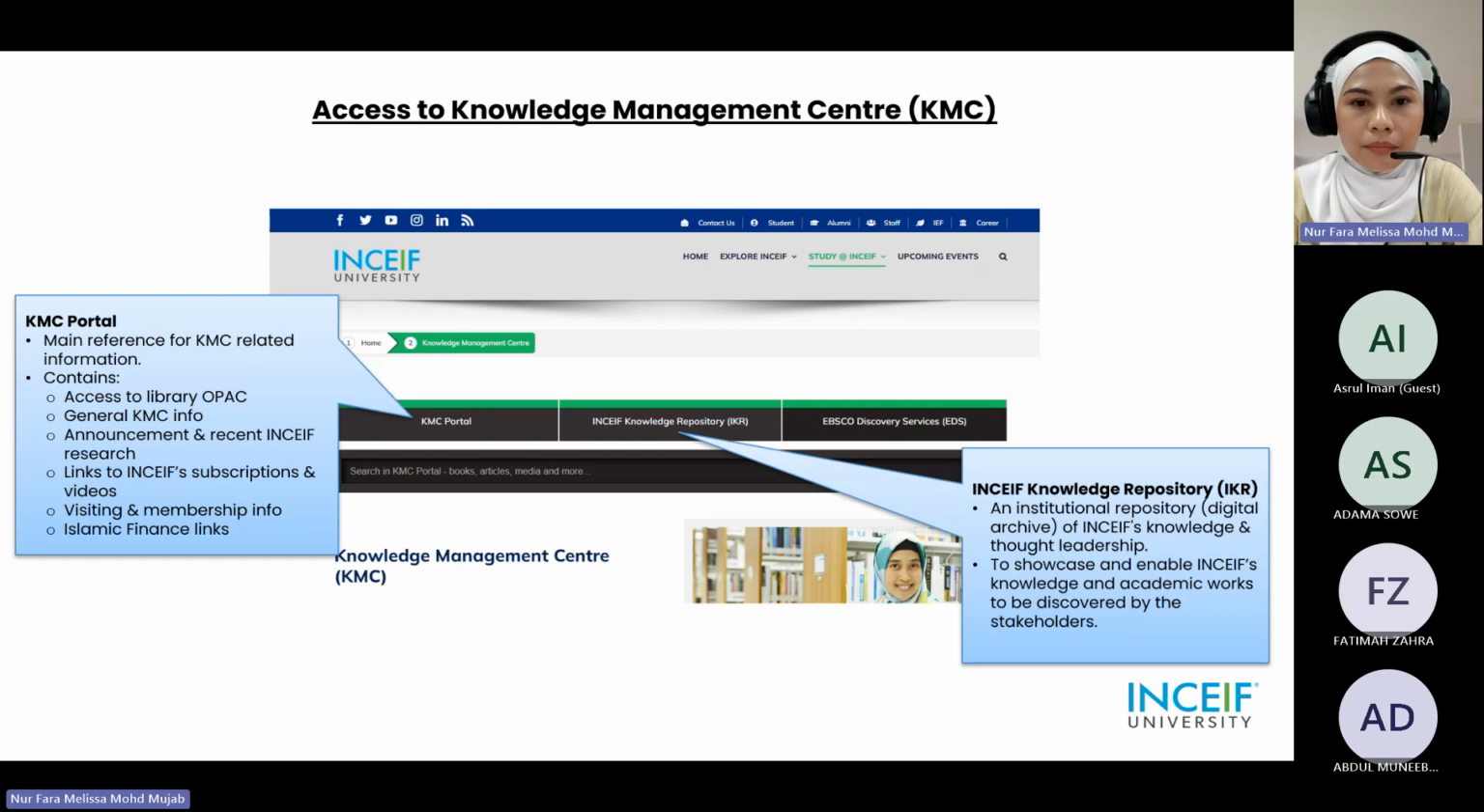Meanwhile, for INCEIF Knowledge Repository, as I mentioned earlier, it is an institutional repository, digital archive of INCEIF knowledge and thought leadership. It is to showcase and enable INCEIF knowledge and academic works to be discovered by stakeholders. Basically, in IKR, you can find the faculty members' publications, for example, academic articles that they have published. And in IKR as well, you may refer to past examination papers.